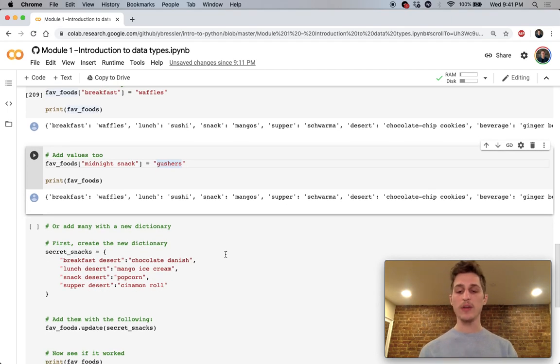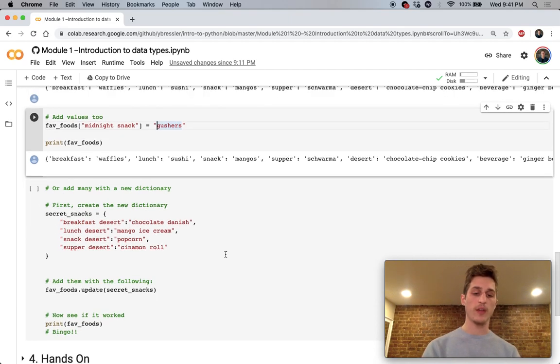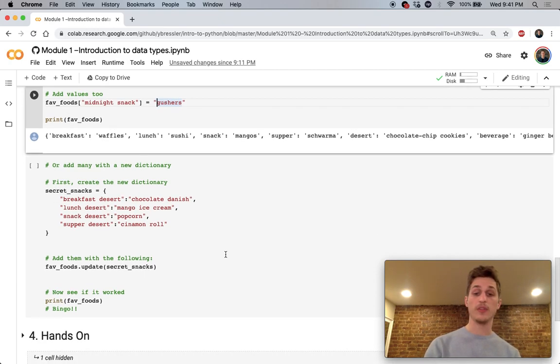Don't worry about deleting values just yet. There is an easy way to do it, but we're not going to focus on that just now. Okay. Now, what if I have a bunch of secret snacks I like? I like dessert for breakfast, dessert for lunch, dessert for snack, right? I don't want to add them one by one.